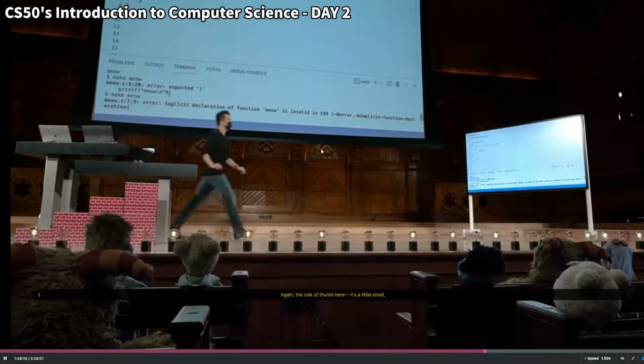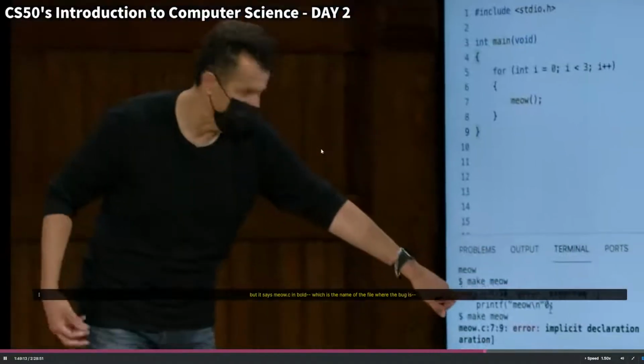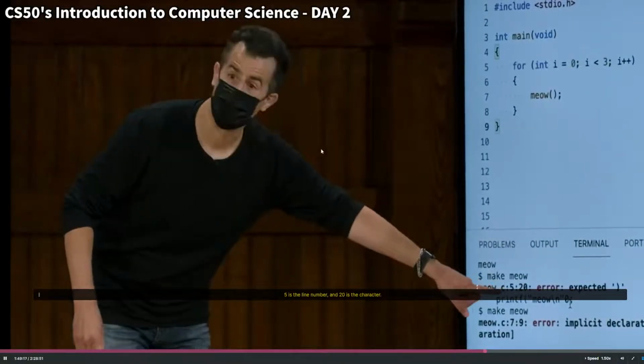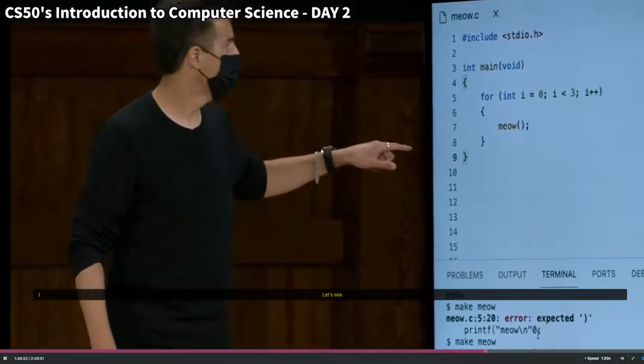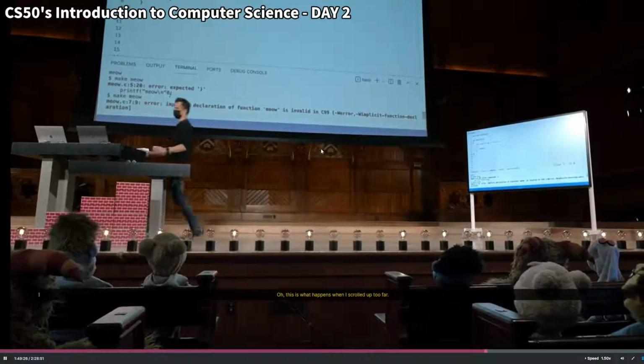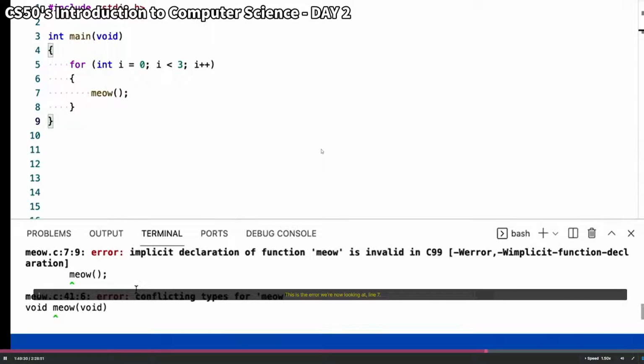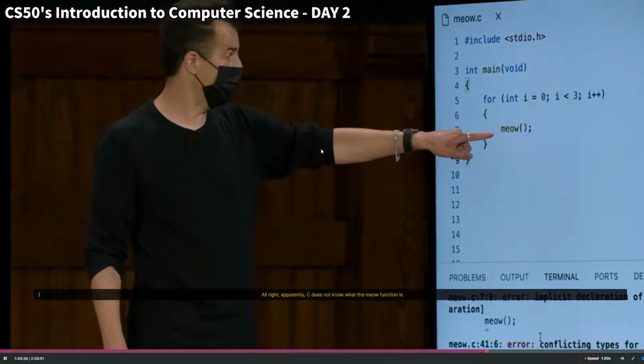And let's look at the first. Again, the rule of thumb here, it's a little small, but it says meow.c in bold, which is the name of the file where the bug is. 5 is the line number, and 20 is the character. So line number is enough alone. Let's see. Oh. This is what happens when I scrolled up too far. Sorry, this is the error we're now looking at, line 7. I was looking at the old error message from earlier before I fixed the 0. meow.c, line 7. All right, apparently C does not know what the meow function is.